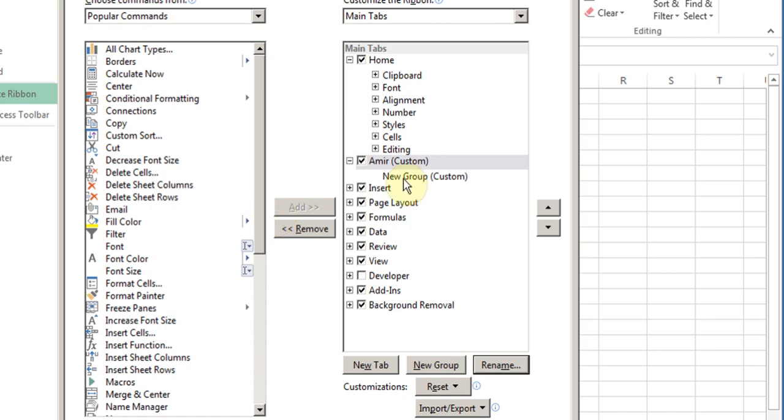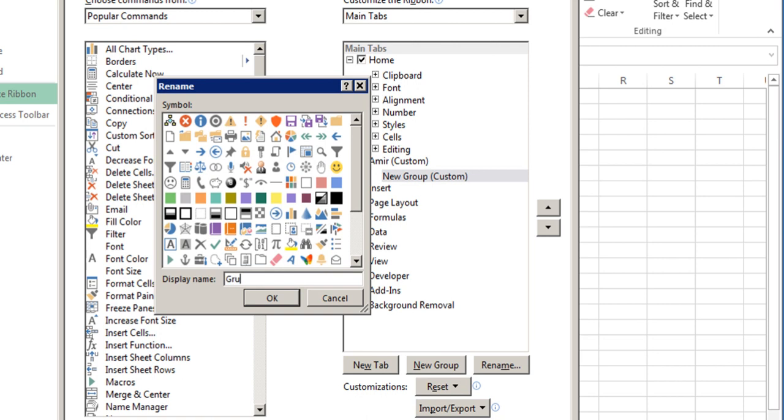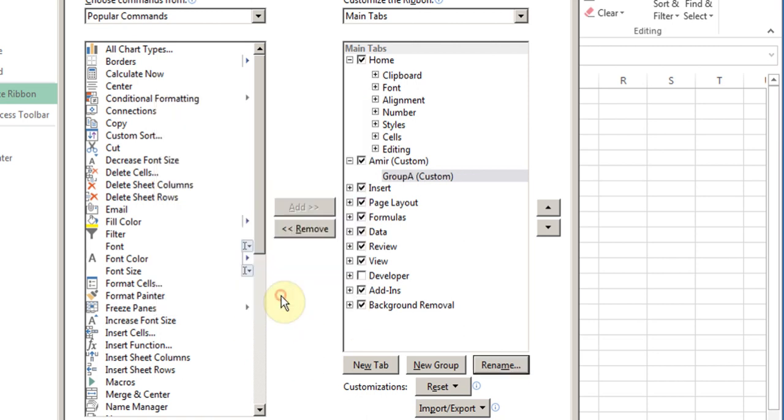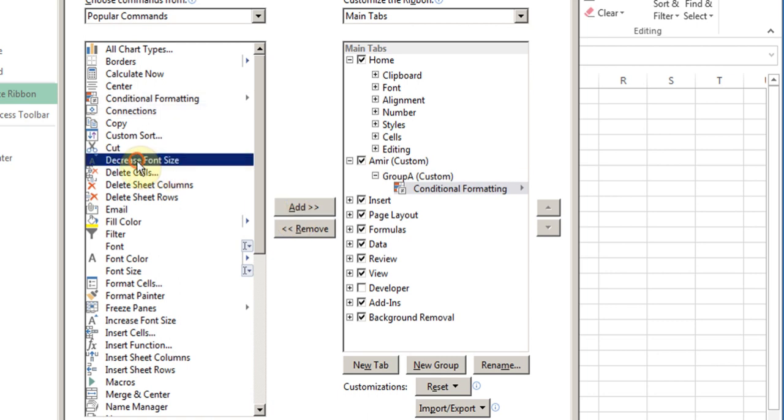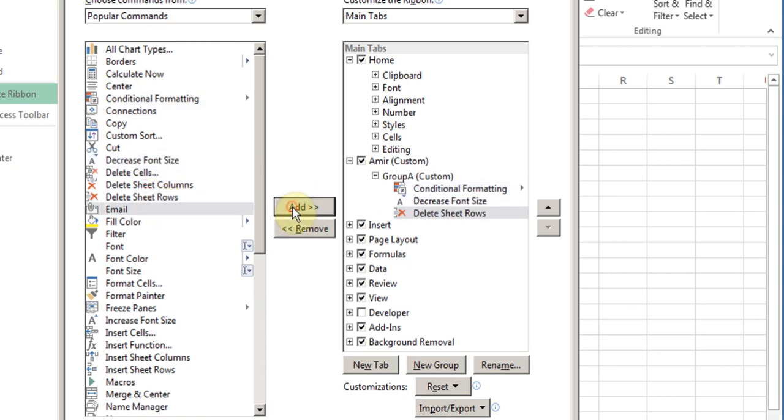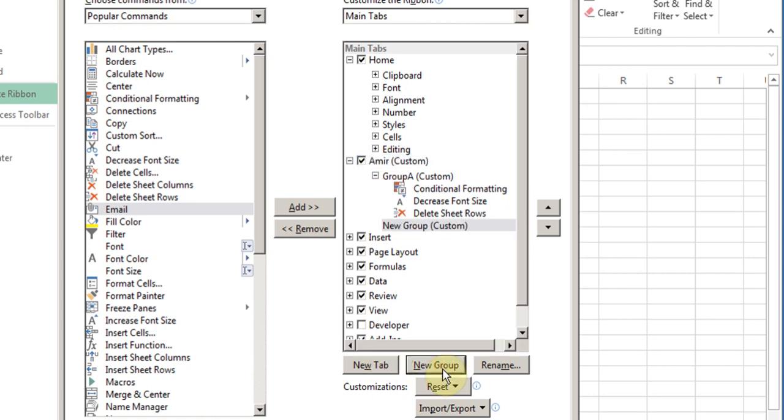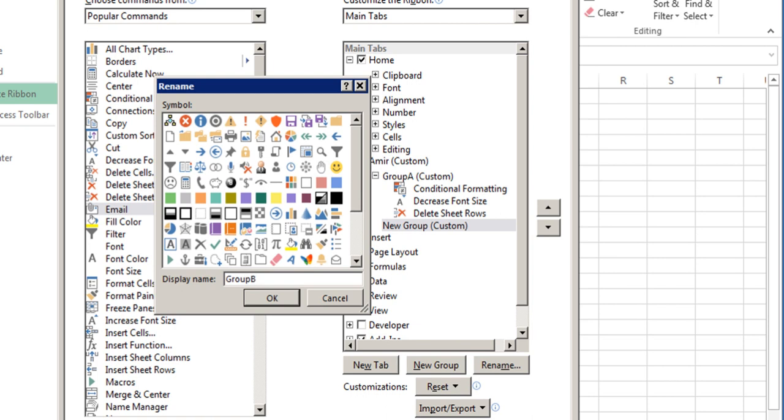And then within the tab there is the group, and I can rename the group to group A or whatever. You can even give label symbols. Now for this, if I wanted to add certain buttons, I can take certain buttons and add them to that section. So now I can customize it in such a way that this group categorizes certain commands, so I can group them together. And I can always add a new group, and I can click here and rename it, and I can call it group B.